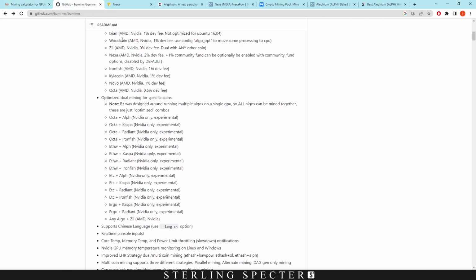If we go onto the BzMiner GitHub as well, we can see here the optimized dual mining for specific coins. If you didn't know, with BzMiner you can play around a lot, so you can actually mine two of any coins. So all algorithms can be mined together. These are the only ones that are optimized for BzMiner specifically. So the development team have actually optimized for Octa and Alephium, or ETHW and Alephium, or ETH Classic and Alephium, or those other coins there.